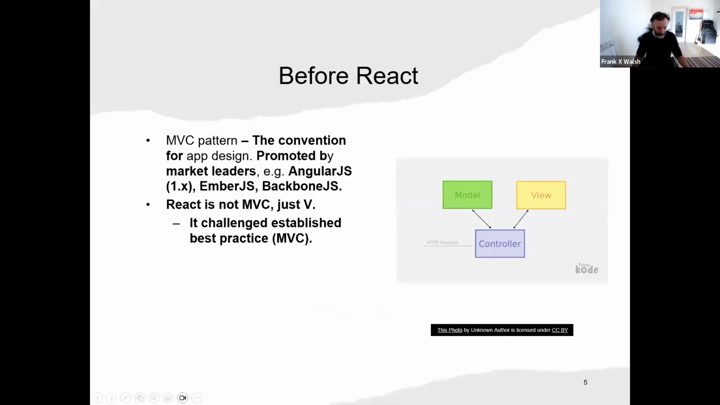Before React came about, the predominant approach in the industry would have been MVC, Model View Controller, right? That was the convention promoted by most of the market leaders out there. Some of these products are still around, by the way, and are still quite useful. Things like AngularJS, Ember, Backbone. These would have been examples of those frameworks.